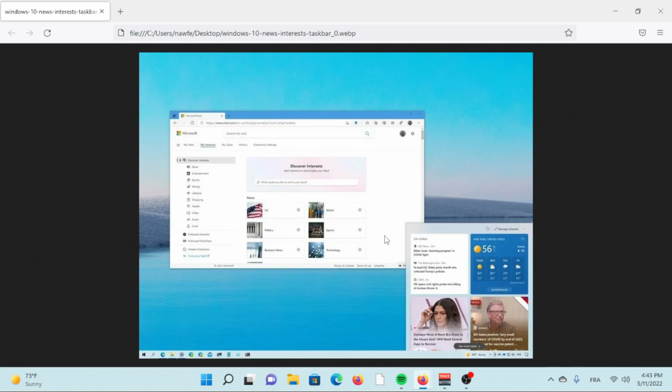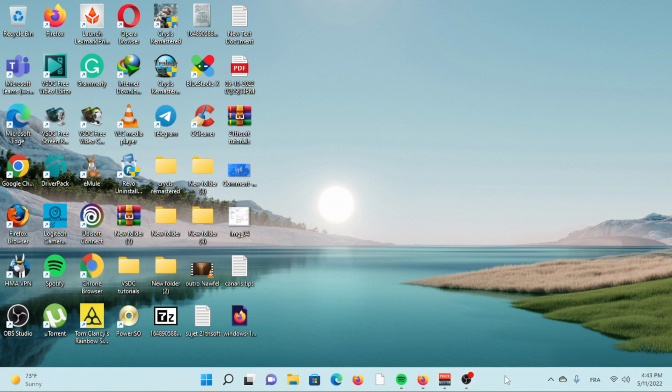To get to them, select the Widgets button, and the panel will slide out from the left side of the screen. Disabling the button will clean up your taskbar and prevent you from accidentally opening it. But doing so is a little different from how it worked in the previous version of Windows, but still very easy to do. We'll step you through each method.